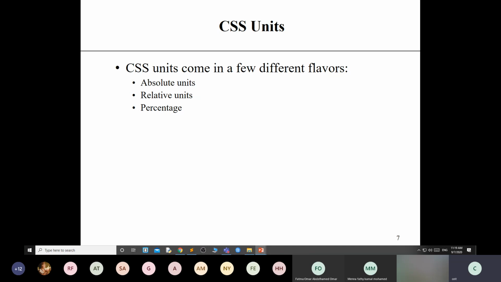See, first CSS units come in a few different flavors. When you are talking about units, you are telling how much height, how much width, how much font size you have to give to that particular element. There are basically broadly two types of units, absolute and relative. And the other is percentage, that is very easy to use. First understand what is absolute unit and what is relative unit.